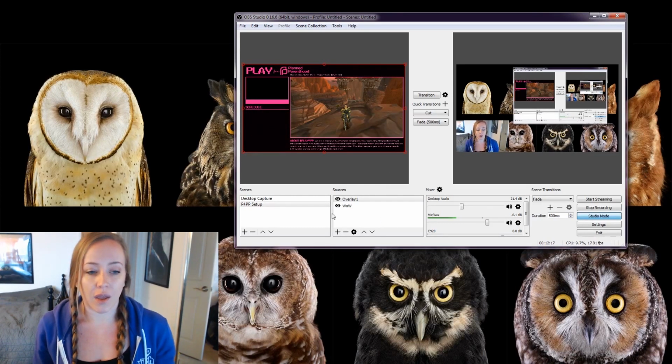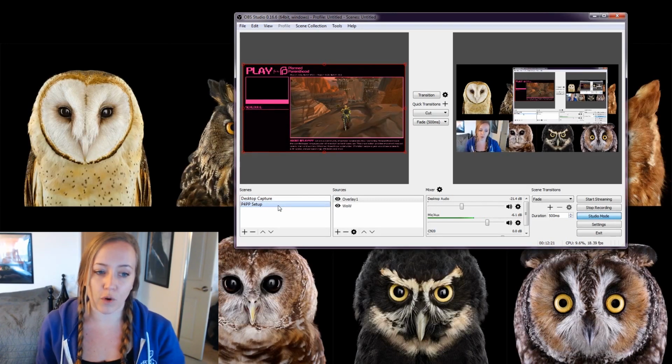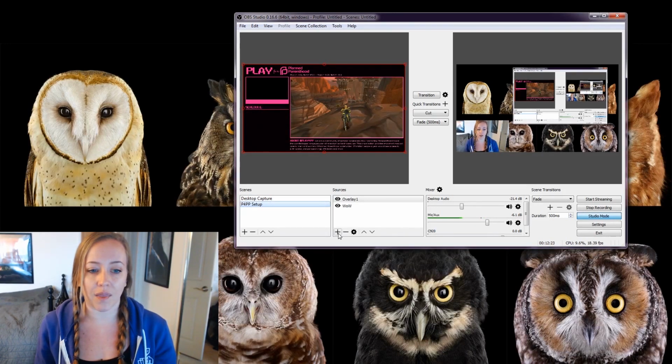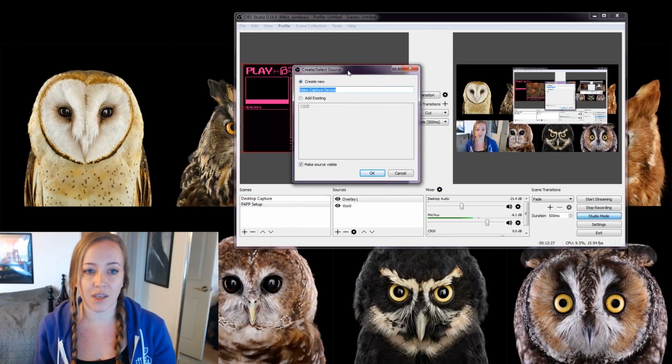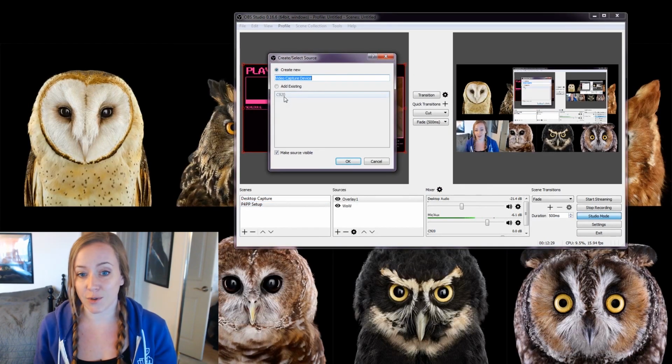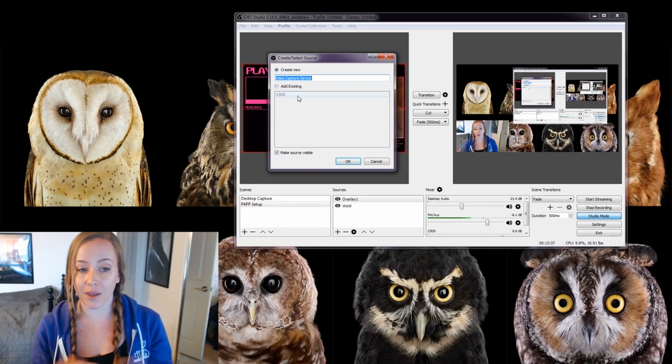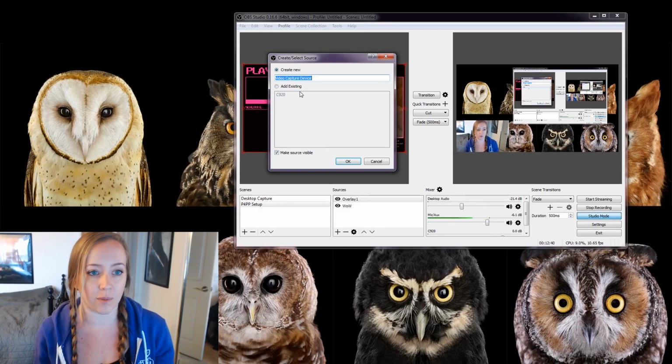So again, we're going to add a webcam. We've got our folders down here. It's within the P4PP setup folder, and we're going to click that add button, and we're going to add a video capture device. So you can see that I've got my existing C920 that I'm talking to you on right now here in the add existing section. Once you've added a video capture device anywhere in OBS Studio, it sort of remembers it, so you can easily pull it into other places.